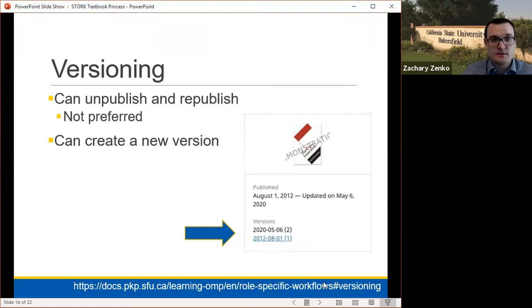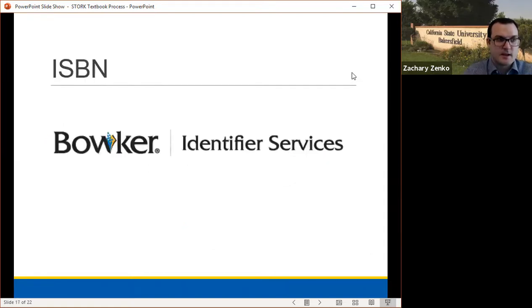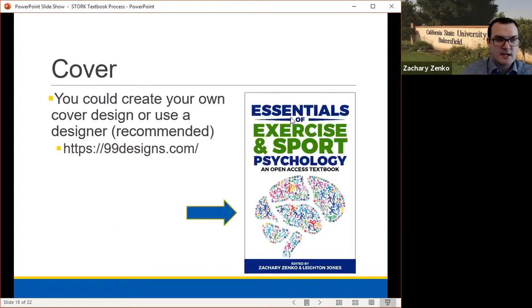So that's one of the major strengths about this book, and it's the electronic format. Things are not set in stone necessarily, right? You want to have a good, high quality book to begin with, obviously, but again, there is this possibility here. With the ISBN, STORK at the moment is using Bowker identifier services for the ISBN.